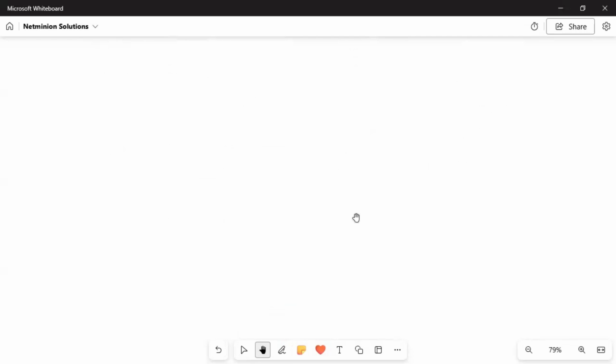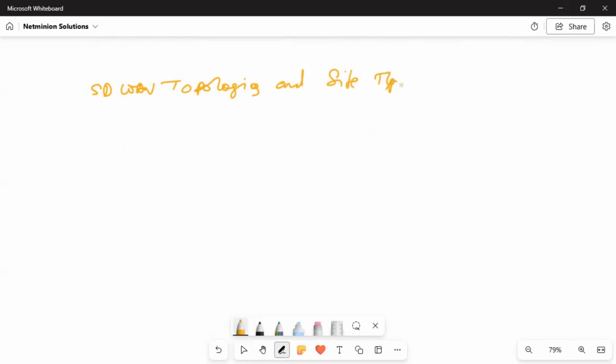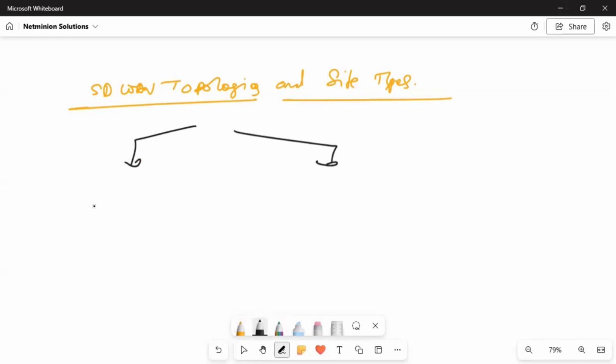So let's start with the very first topic or module, which is SD-WAN topologies and site types. If we talk about SD-WAN topologies, we can segregate the SD-WAN topology into 2 main parts. Okay. One is full mesh. Second is hub and spoke.